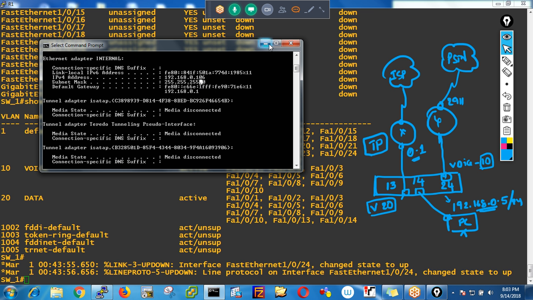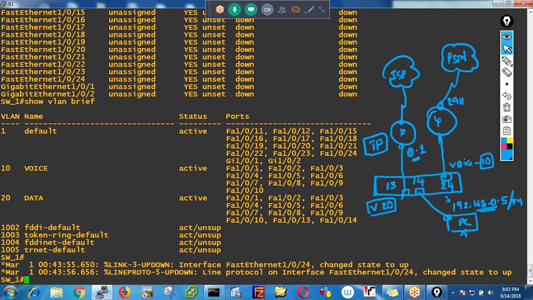So right now I am using the data VLAN as 192.168. The network for data VLAN is 192.168.0.0/24. This is the network which I am using for my data. So here already in the TP-Link router, the DHCP is running, so I have nothing to worry about.